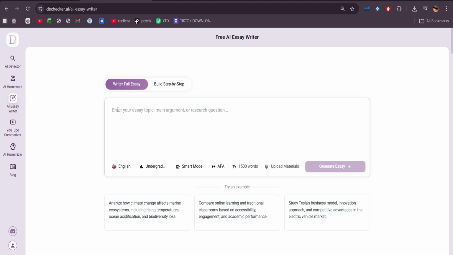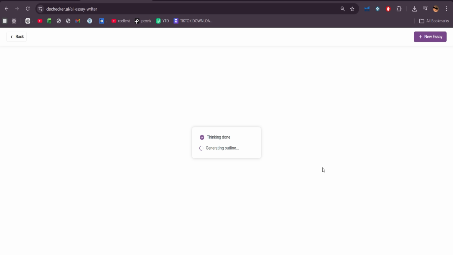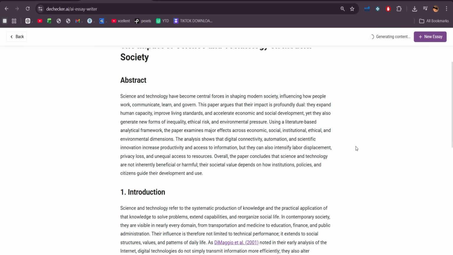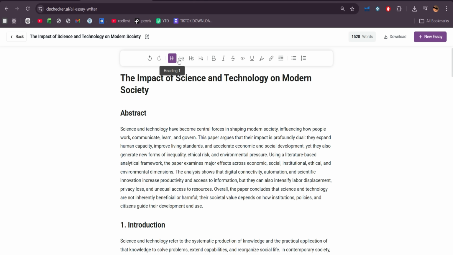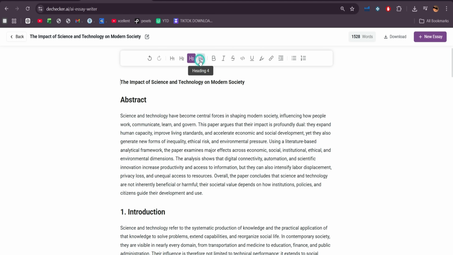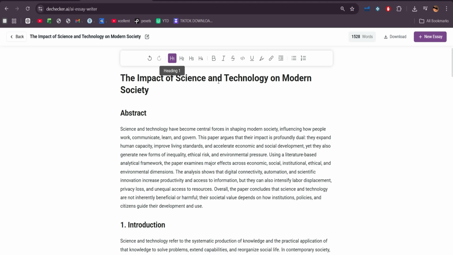Type Impact of Science and Technology on Modern Society. You can see that it creates an outline by itself. And now the essay is written perfectly. On the top bar, you can change headings, use different fonts, highlight text, change alignment, and even edit sentences. You can select any line. You can paraphrase content, modify it, or let the tool expand or shorten sentences.